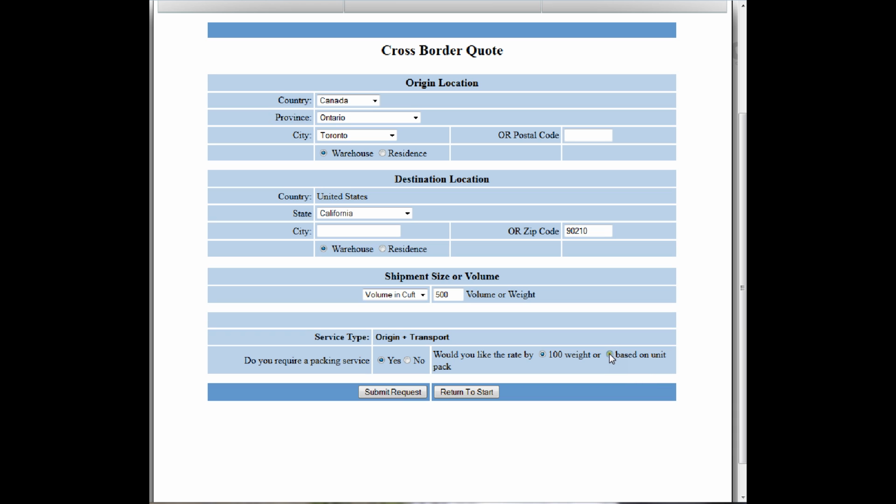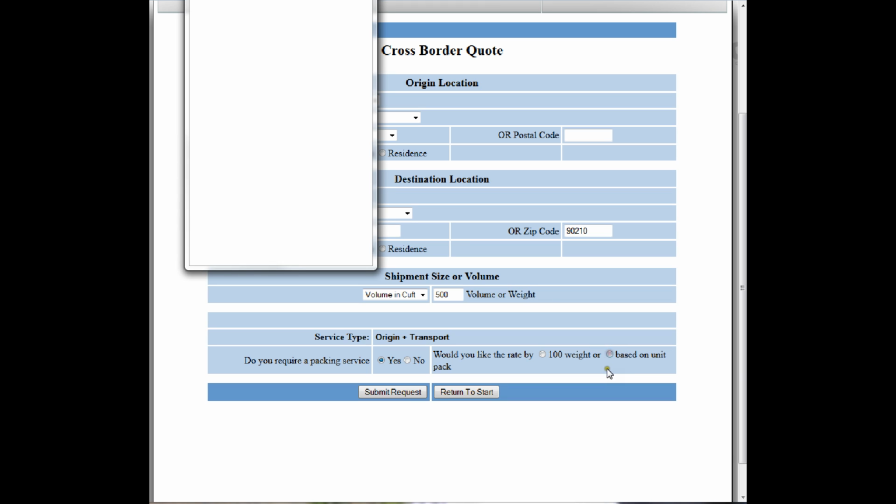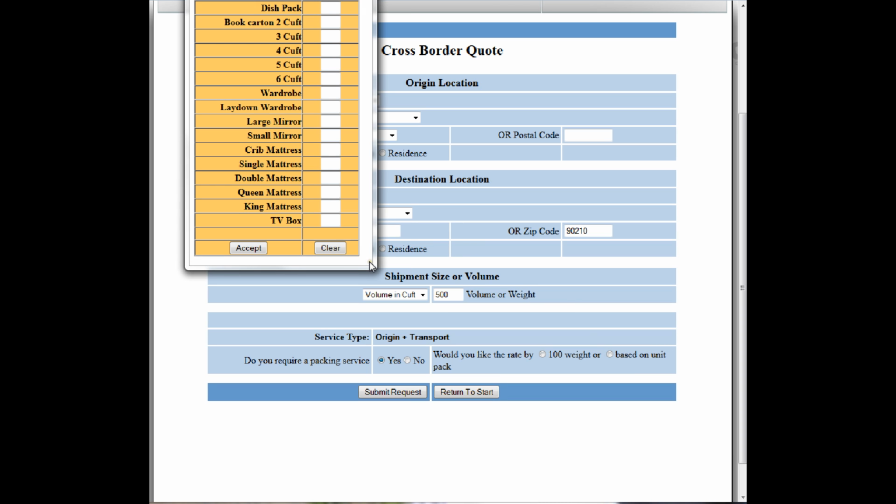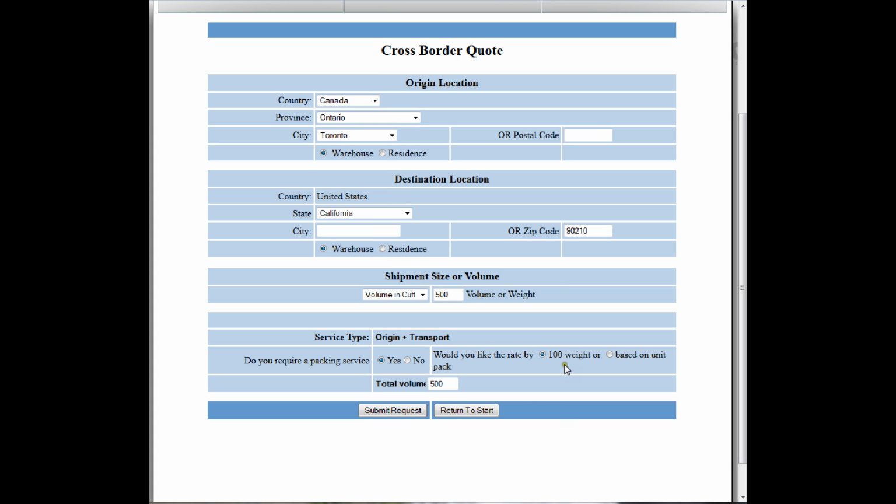If you wanted it based on the unit pack, you would tick this box here, and a separate window appears. The window shows all the various different types of packaging, and you would type in here how many of these particular packages you needed. Tap in accept, and that would be completed. But for the sake of this quote, we're going to go back to the hundredweight.